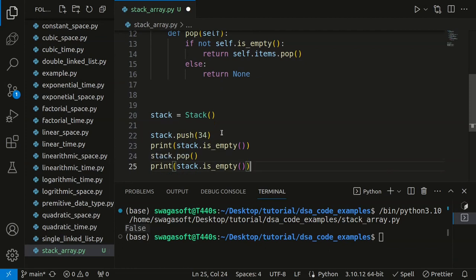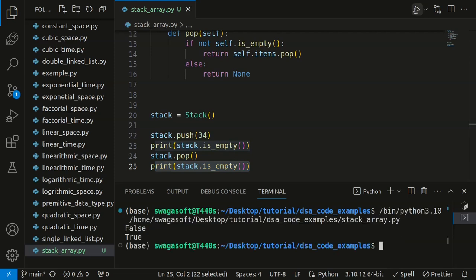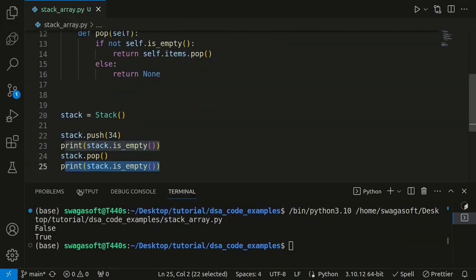So we add an item to the call stack. We check if it's empty or not. Then we remove the item in the call stack and also check if it is empty or not. So I'm going to save, clear my console, and run. Okay, good. The first printout says there is something in the call stack, and the second one prints out true because we removed the only item in the call stack.